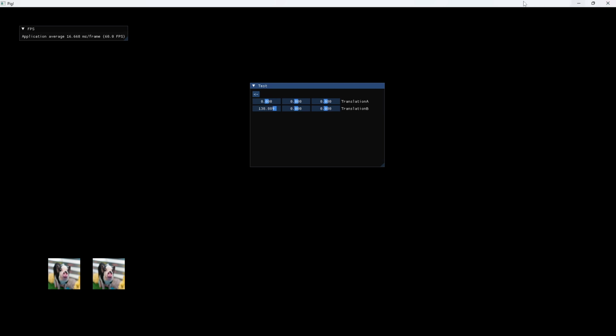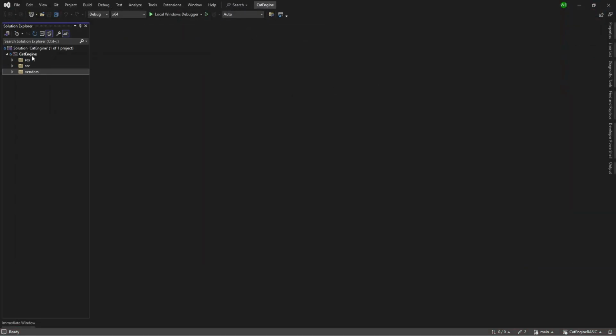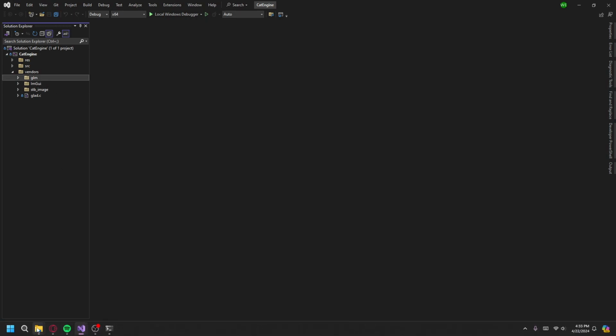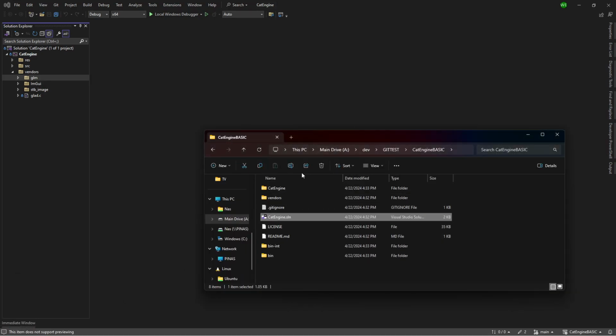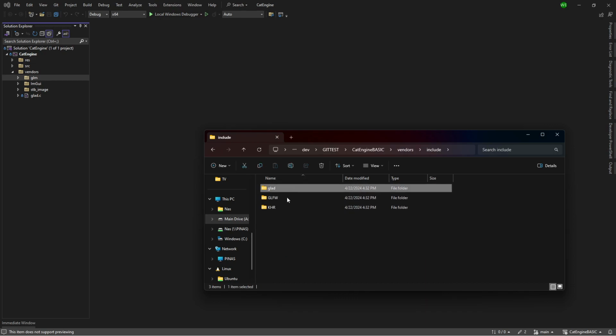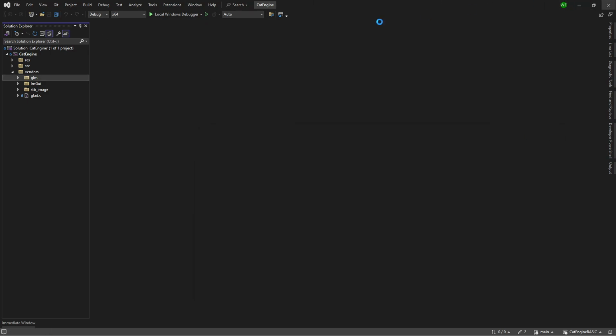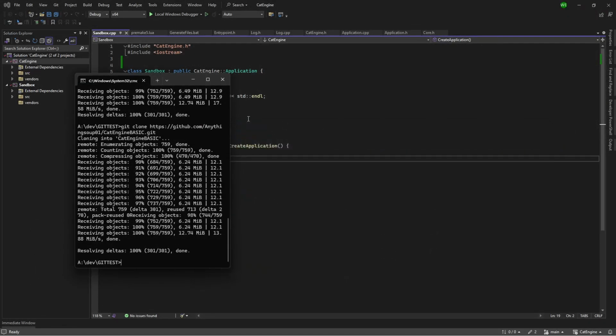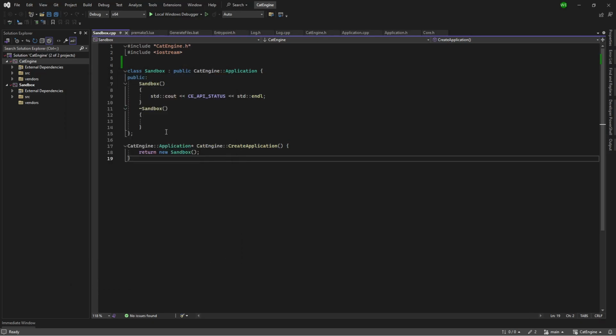Right. So now, if we take a look at how this is set up, we got all of this in just one. And we got all of our vendors in here. And if I go into the file directory itself, we can see that we have all of our OpenGL stuff in here. So we're going to close out of this and start work on this next one, which will utilize multiple projects.